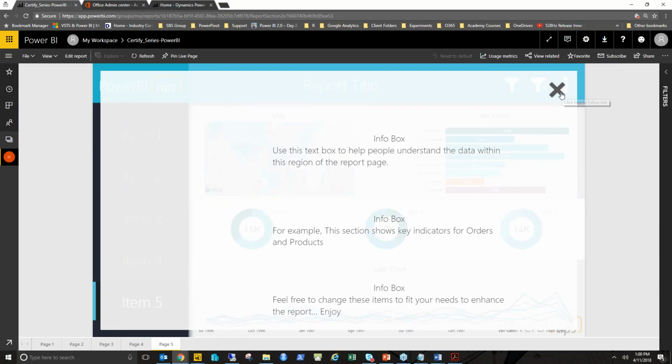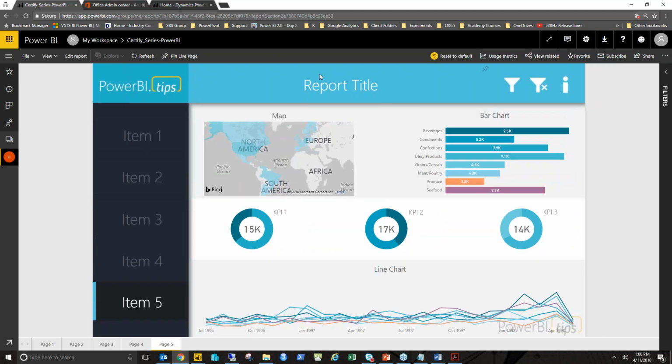So because Mike created this cool little menu that pops up right away and gives you info, you can just click on the X. If you are playing with this in the service, I'll click on the X and it'll bring me to my report.